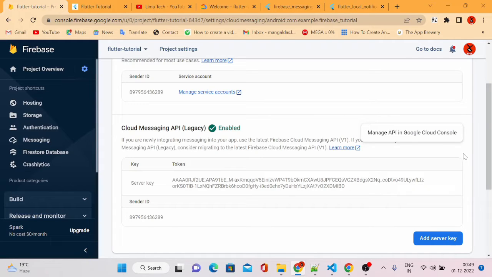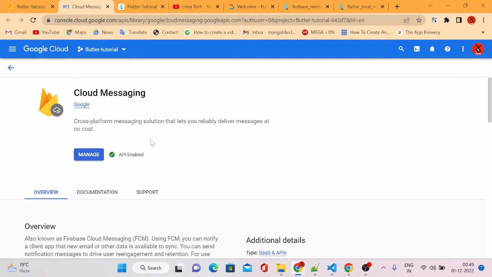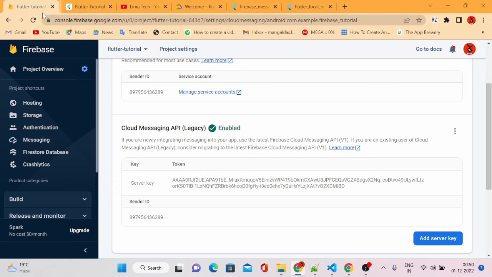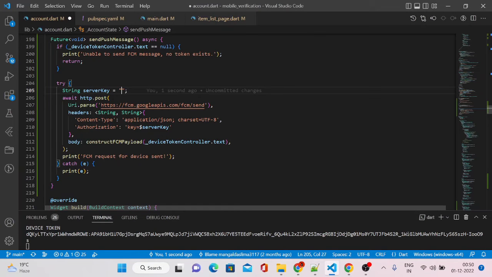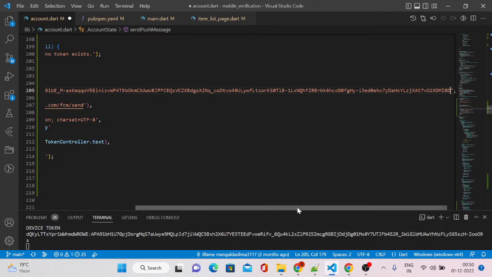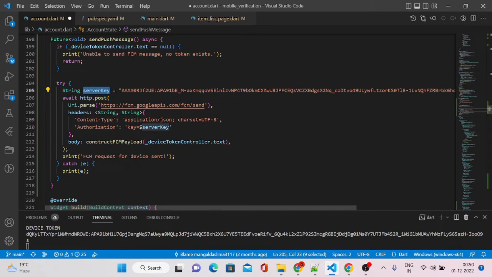You'll have to go to this manage API in Google Cloud Console, and you'll see the API is disabled, or you'll see an option to enable your API. In your case, it will have an enable button. You just need to enable it and come back to this console and copy this server key. This is very much required to send notifications. Now I stored it in our server key and I am passing it to our authorization. This is required to send notifications through this endpoint.